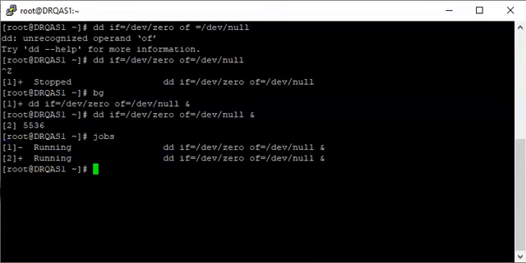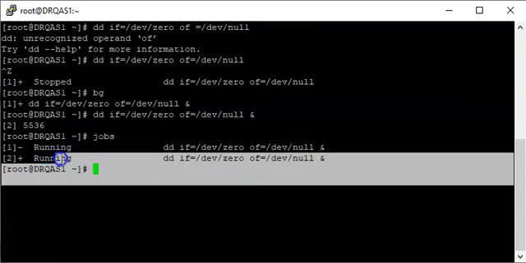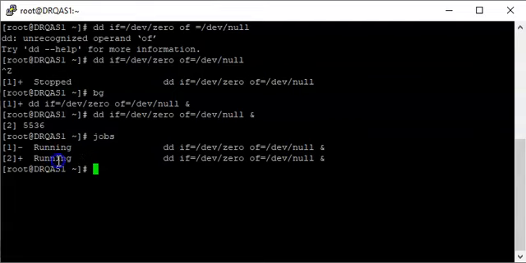One thing you must know is that when you put a job in the background, it keeps queuing until the jobs are done. So if I have another job, it's going to queue, and when the jobs are done, it's not going to be here when you run the command jobs again.